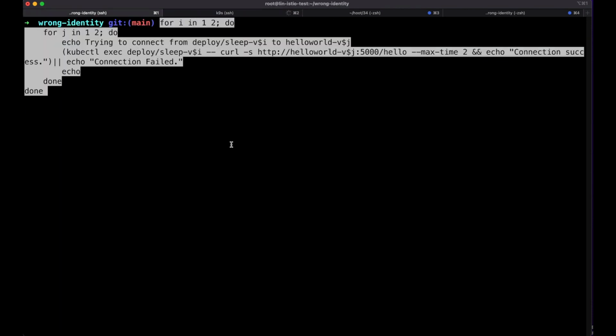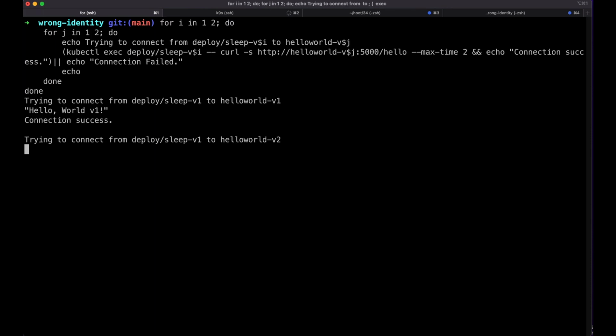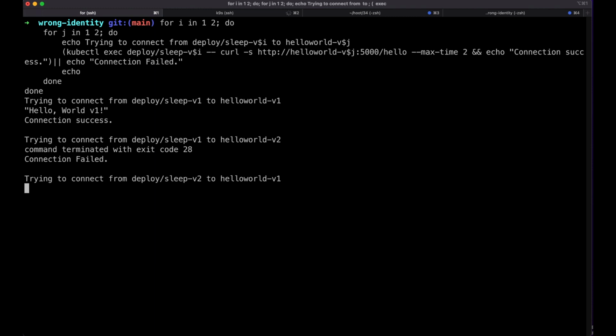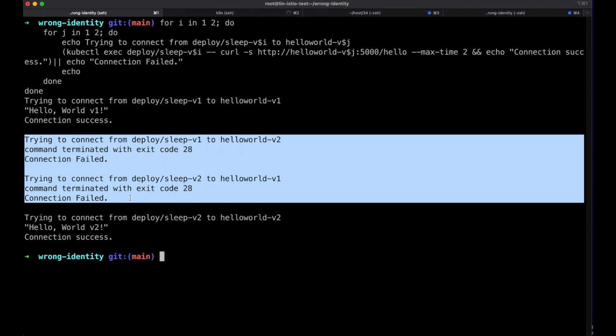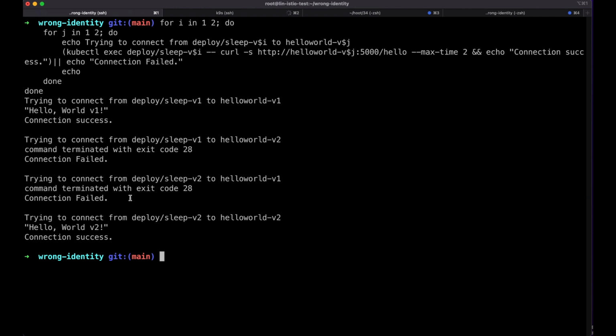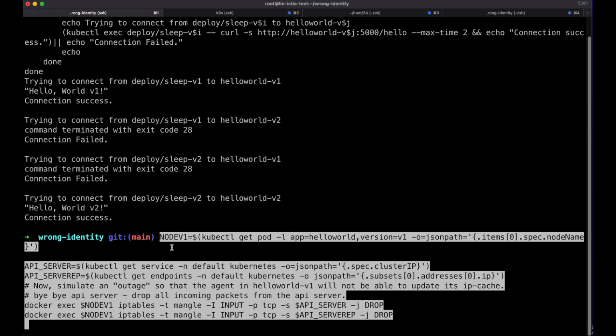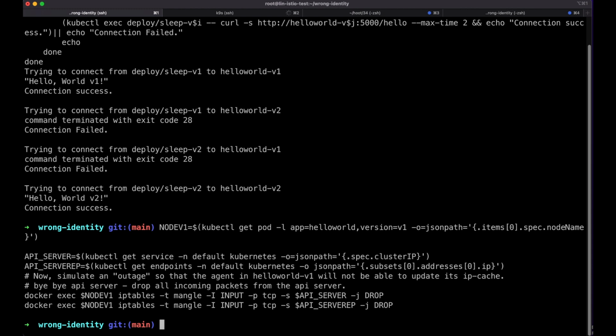Going back to the terminal, I'm going to check how Sleep calls Hello World. As you can see, version 1 to version 1 is success. Version 2 to version 2 is success. Version 1 to version 2, and version 2 to version 1, is connection fail. This is because Cilium network policy recognizes they are not allowed. So this works perfectly in the perfect world. Since we don't live in a perfect world, now I'm going to trigger an error scenario where the node Hello version 1 runs on couldn't communicate to the API server.